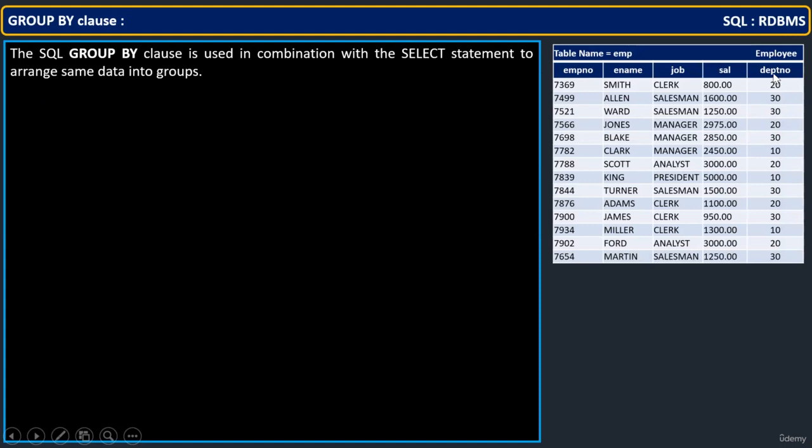Let us take the DEPT number. We want to group the employees based on their department number. All the employees in department 10 are one group, department 20 another group, department 30 another group. So don't just think of 20, 30. Try to understand: whoever has the same value under this particular column will become one group.